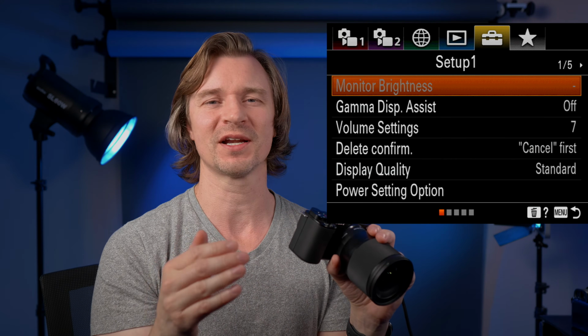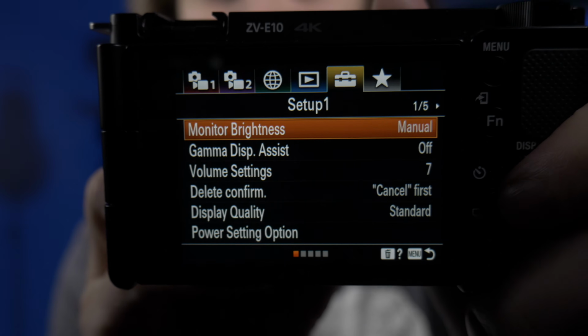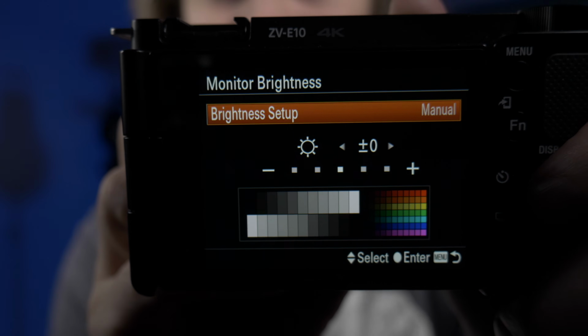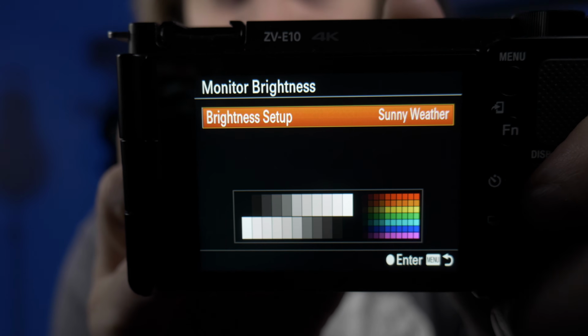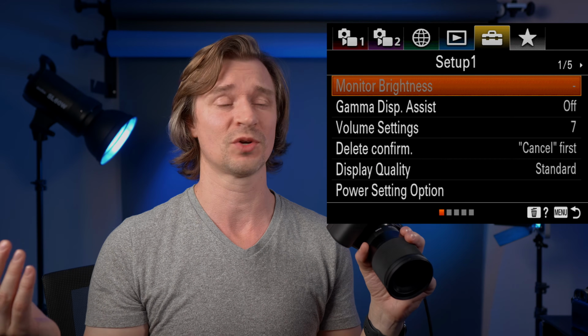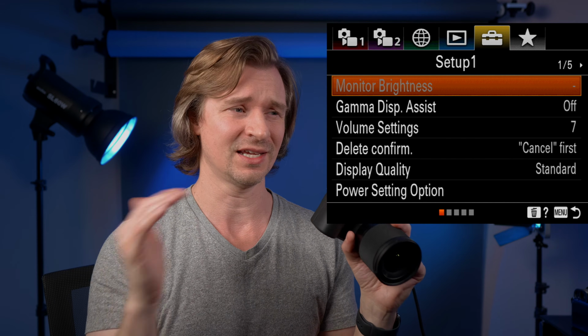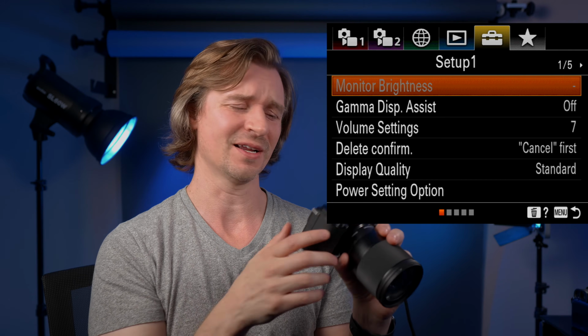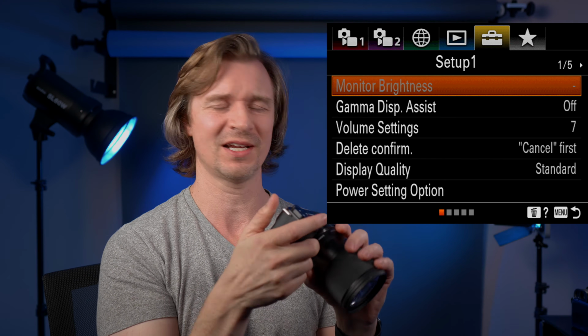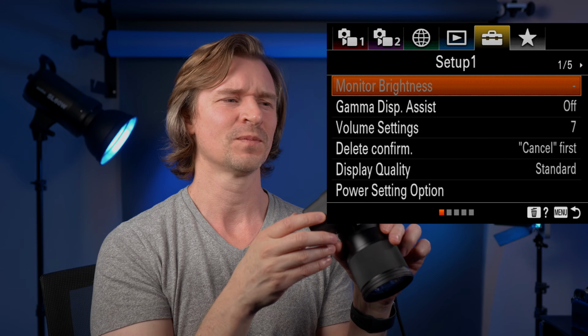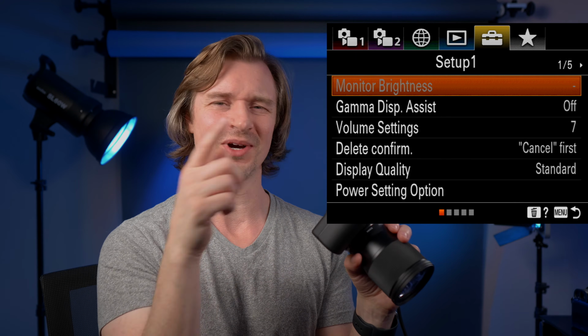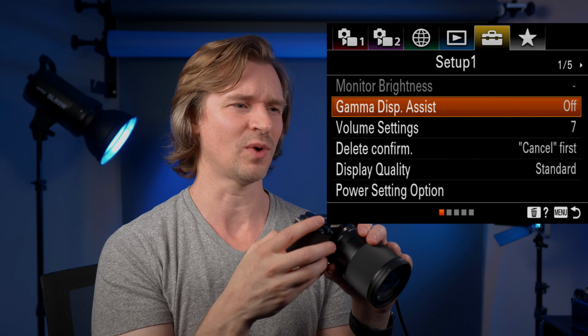But go into monitor brightness, turn it on sunny weather. You want to turn it on sunny weather in the monitor brightness, because when you're out in the daytime. If it's night, a dim environment, or you're in the studio, you don't necessarily need the sunny weather. But if you're ever outside, the screen, as I say, not that great on these things. And by not that great, pretty bad on these things. So you're going to want to definitely turn on the sunny weather.